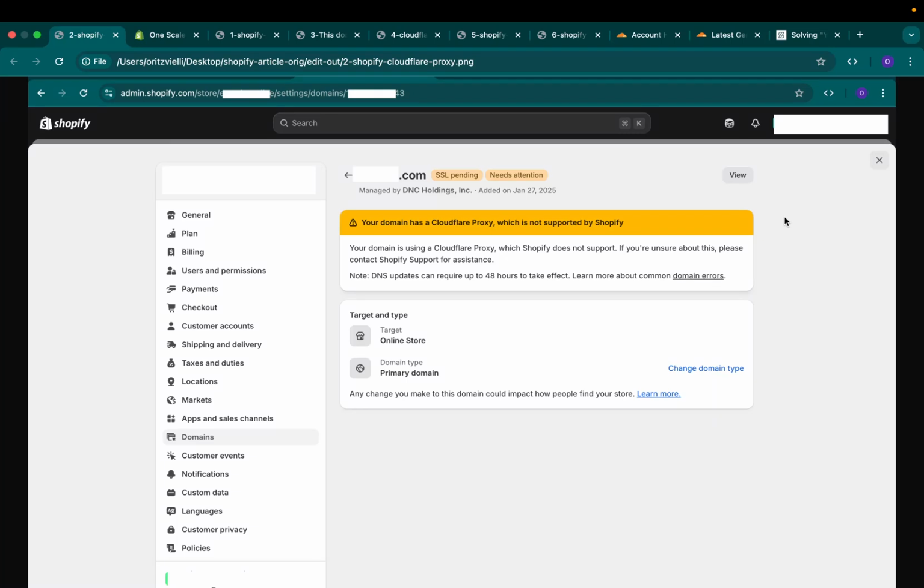In today's video, I'm going to help you solve the error: "Your domain has a Cloudflare proxy, which is not supported by Shopify," which does not let you launch your website live. This problem happens if, before you launched on Shopify, your website or e-commerce site was with a different provider and you used a Cloudflare proxy in the backend.